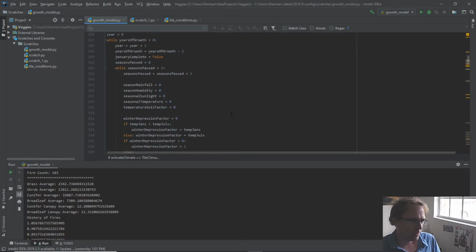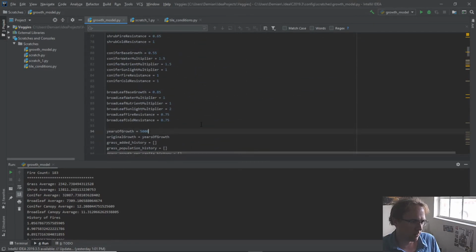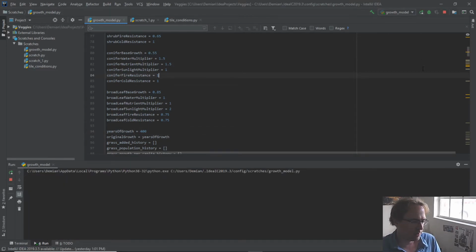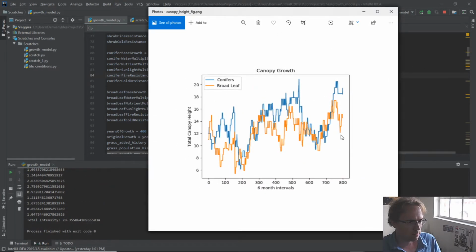Okay. So now, let's go ahead and tune the number of years that we're running the model for so that we can actually see some resolution. So 400. That's cool. Sometimes we do get canopy heights as high as 20. Looks like we had maybe a wet year there.